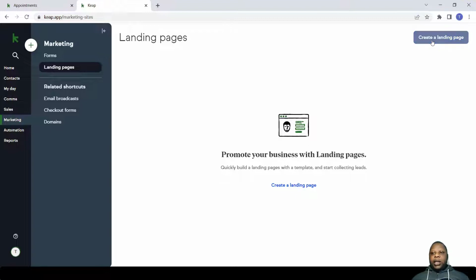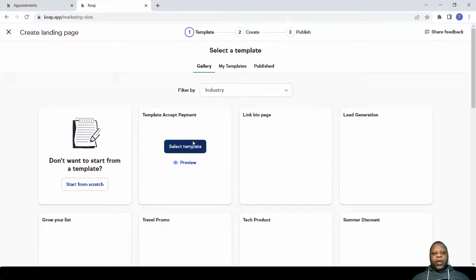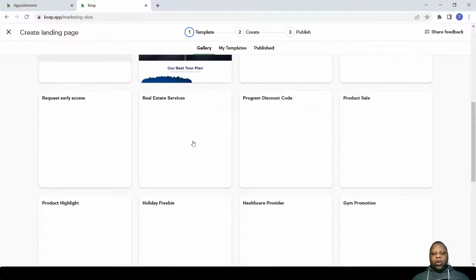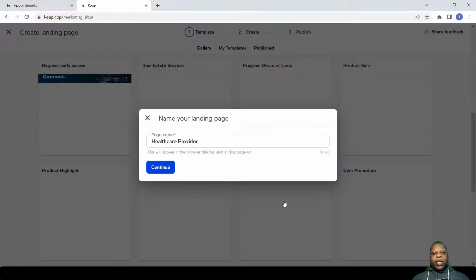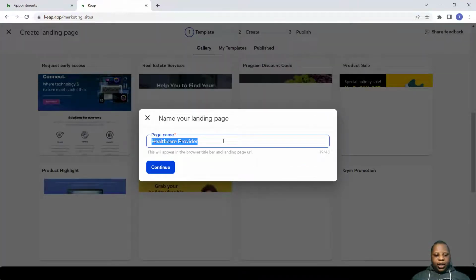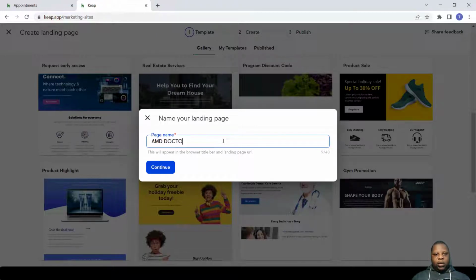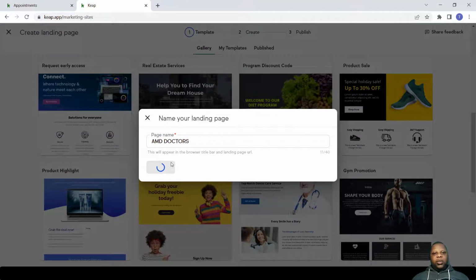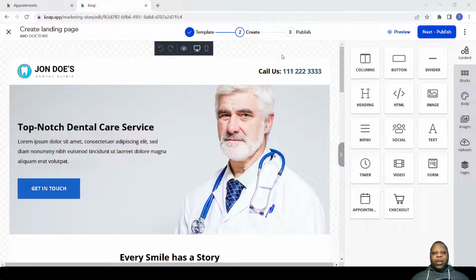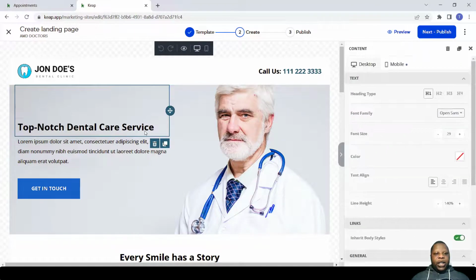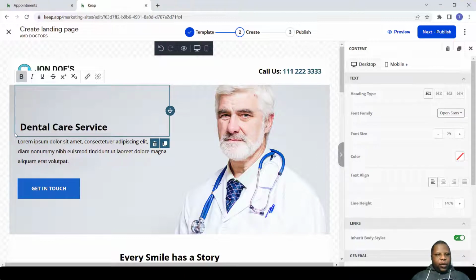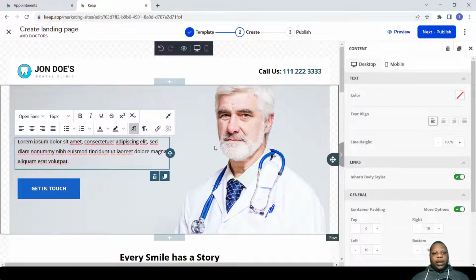So let's just create a landing page. A basic one. We just look for maybe health care service provider. We just name this AMD doctors and continue. So just like that, you have a landing page that's already made. So all you need to do is to go to these headings and change the information. So you can change information, for example, here directly typing AMD dental care services, and it actually comes out as you want.